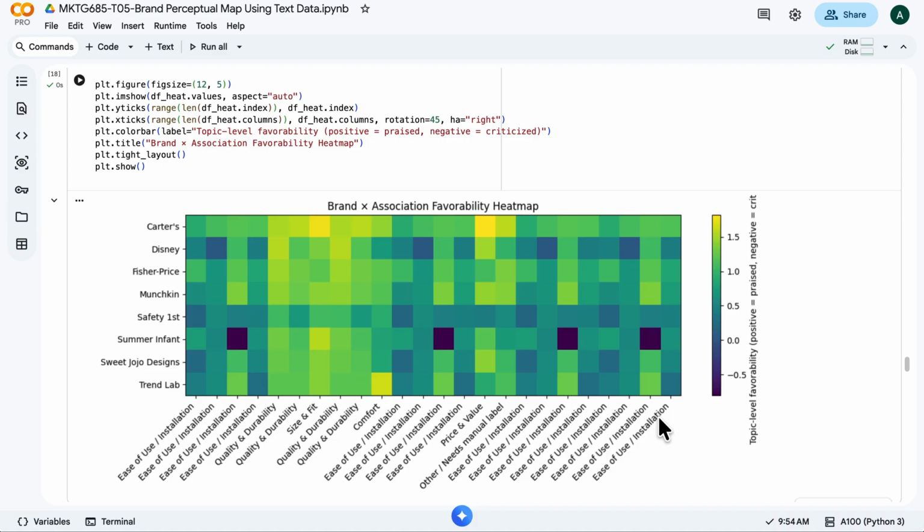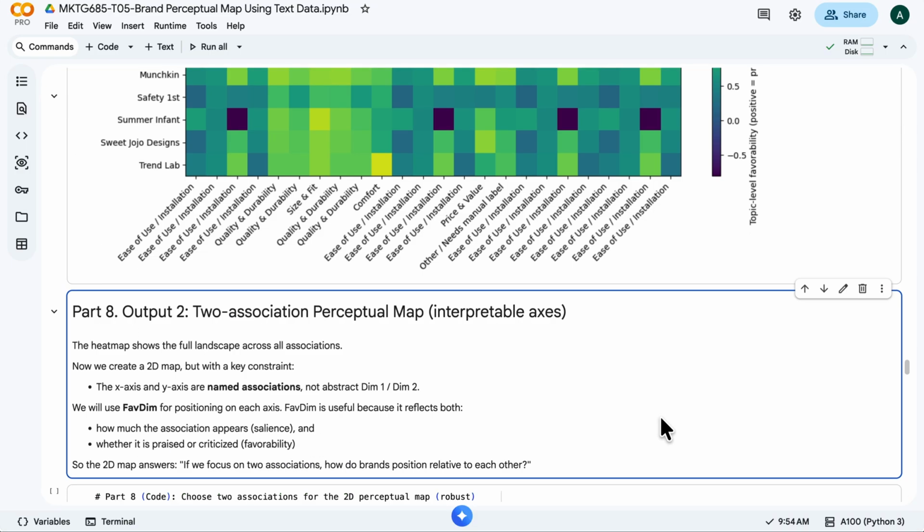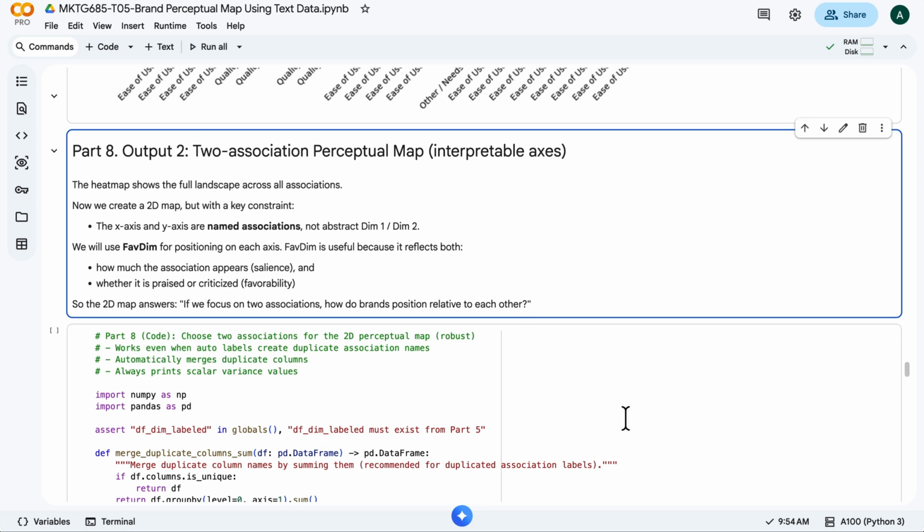Here is the key constraint for the 2D map. We do not use abstract dimensions like dim1 and dim2. Instead, we pick two associations and use them directly as the axes. We will position brands using FAVDIM on each axis. FAVDIM is useful because it reflects both salience and favorability. So this 2D map answers, if we focus on these two associations, how do brands position relative to each other? Think of it as a scenario-based perceptual map. We choose the scenario by choosing the two associations. This cell chooses the axes in a practical way.